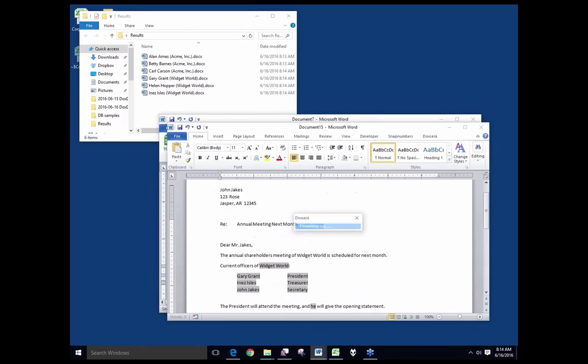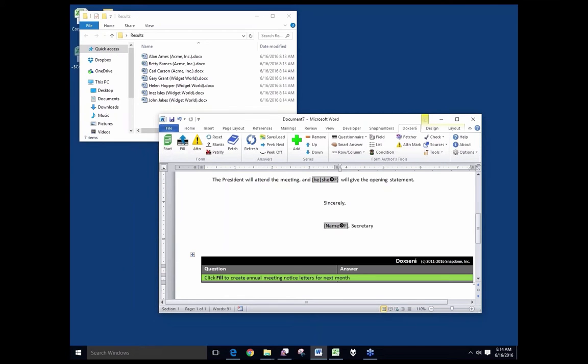These letters are coming along at 3 or 4 seconds apiece. If I had 1,000 of them, it would take me a little under an hour to create all 1,000 letters.